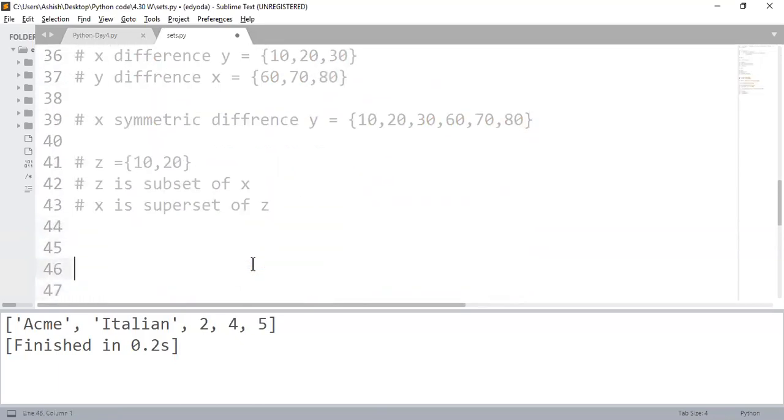How to define a set in Python? Again, you will be using curly brackets and you will specify the values. Okay. So let's define two sets. Let's call it S1 and let's call it S2.